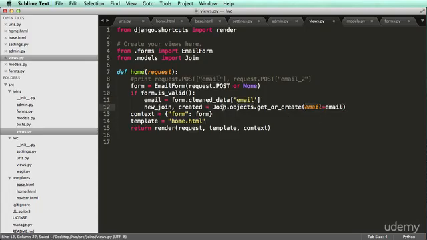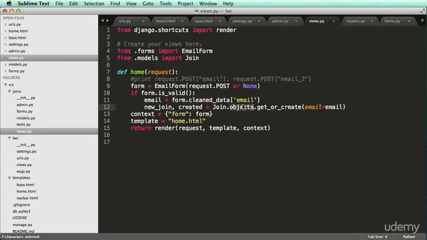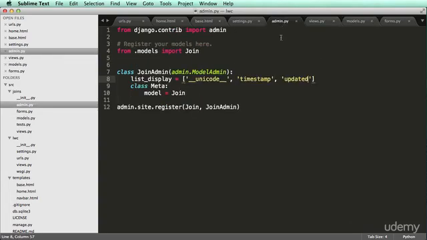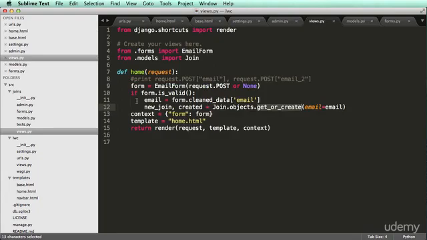So what's going on here? We're getting the Join model, right? So the model over here. It's going for all the objects that are in there. It's going to either get the one object that's related to this email, that's coming through, or it's going to create it, right? And that's going to return a tuple. So two values. It's going to return two values in what's called a tuple, and I put one as the object or the instance itself, and then one as created.